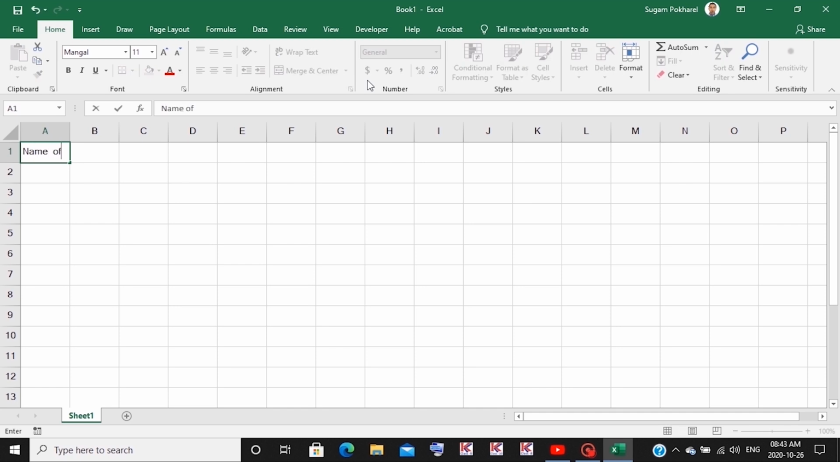Please type the name of your school in the first cell. Then type the address of your school in the second cell. Give the name of your examination.